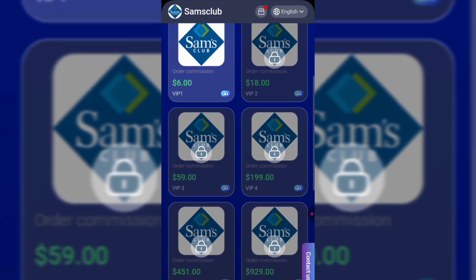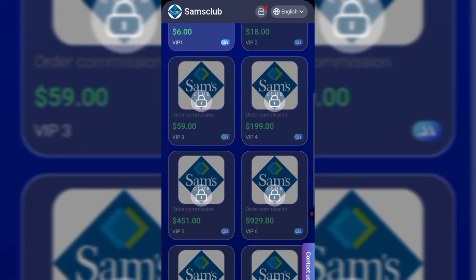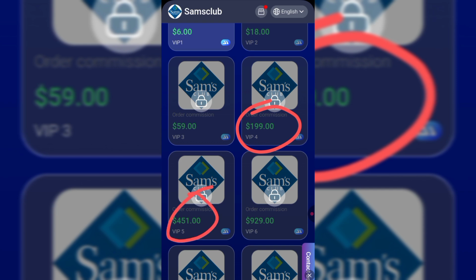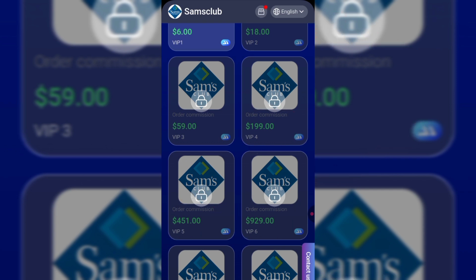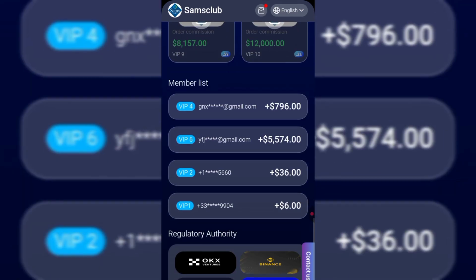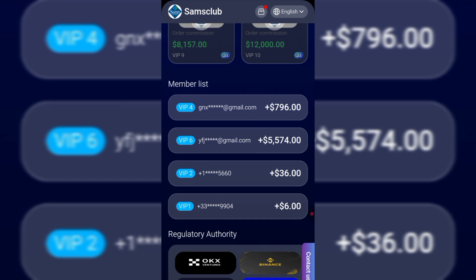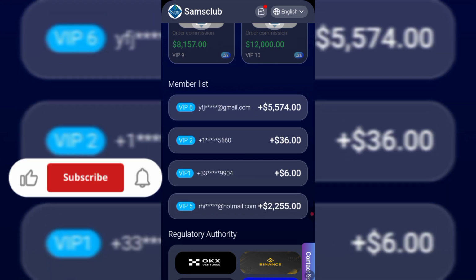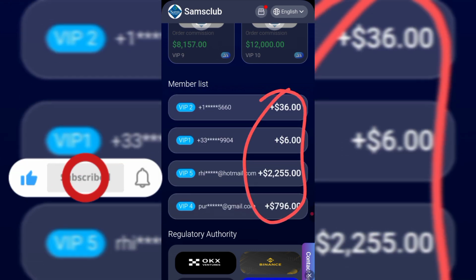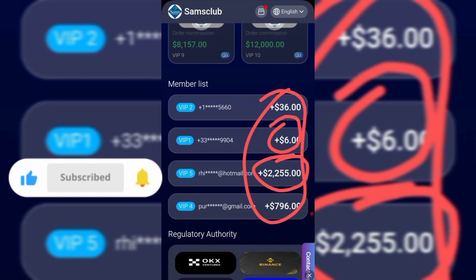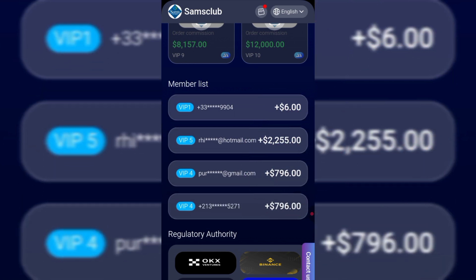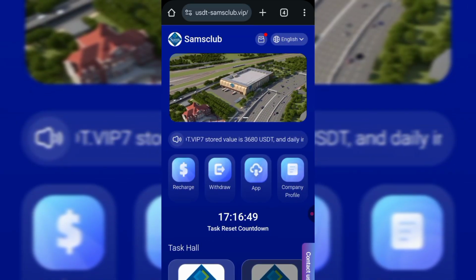The VIP 1 is 6 USDT, the VIP 2 is 18 USDT, the VIP 3 is 59 USDT, the VIP 4 is 199 USDT, the VIP 5 is 451, and so on. So you are going to choose the VIP you want to unlock. As you can see over here, this is the member list. This shows the number of VIP that people have upgraded. Some people upgraded VIP C, some people upgraded. So you have to choose the VIP you want to use. Then this is the regulatory authority: Bybit, OKX, Binance, and so on.